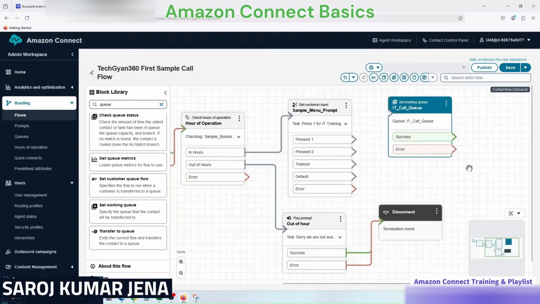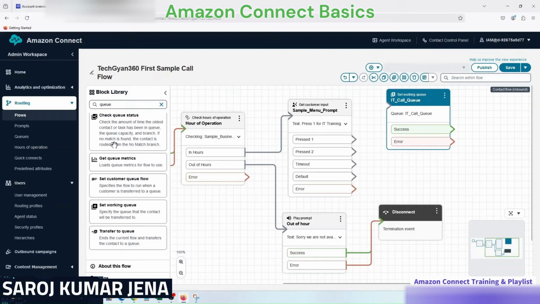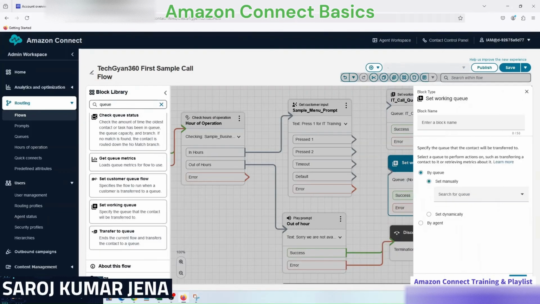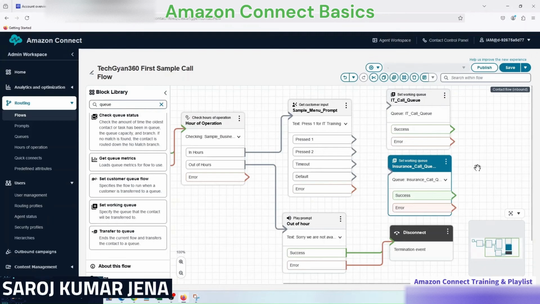Okay, I'll save it, and again I will drag set working queue because we have another call queue, called... I'll use that name. Then I will choose the same call queue here, insurance call queue. Then I'll save it. So if it is press 1 or option 1, it is going to the IT. If it is option 2, it is going to the insurance.